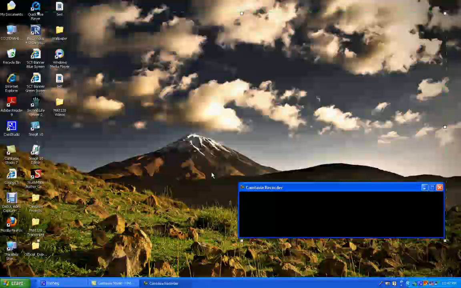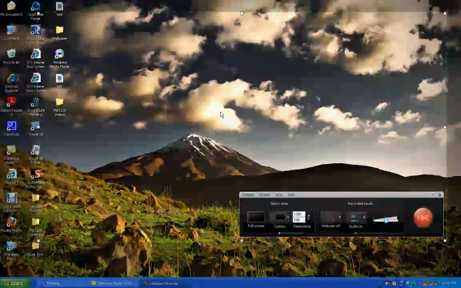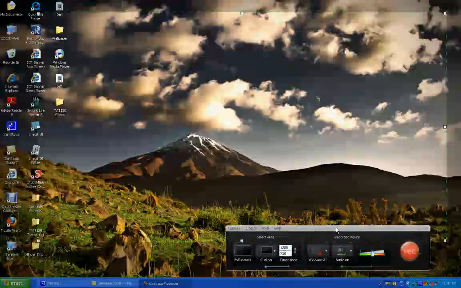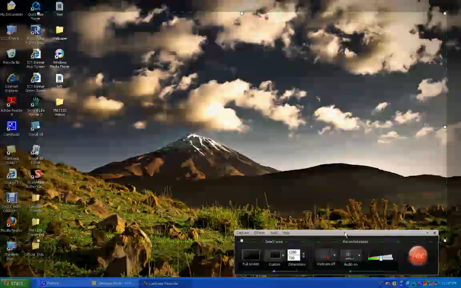So the recorder pops up here. I see a couple things. The first thing I see are these green dotted lines. This is showing me the area of the screen that's being recorded. Now the other thing I see is this toolbar here where I have some controls where I can set everything up before I actually record.